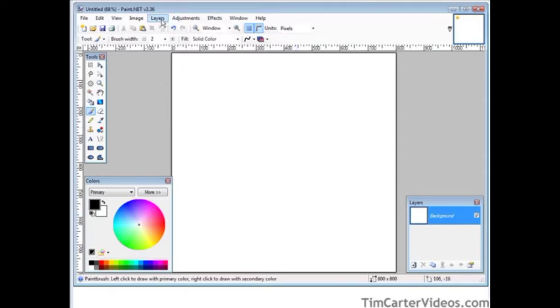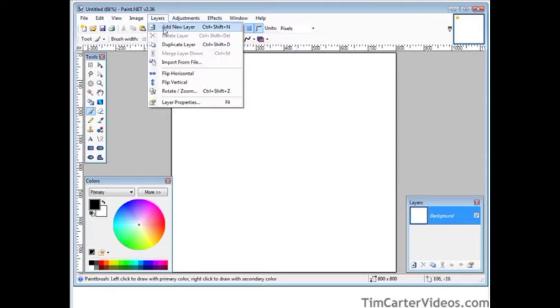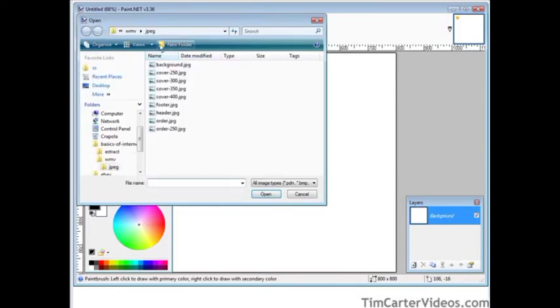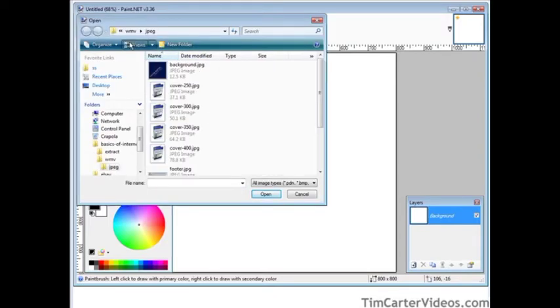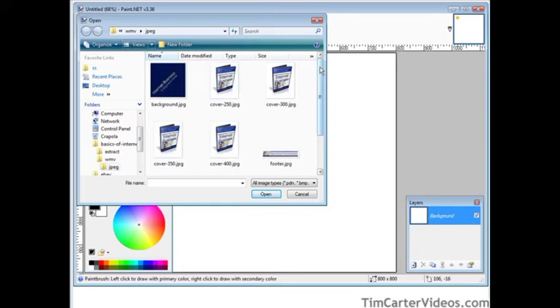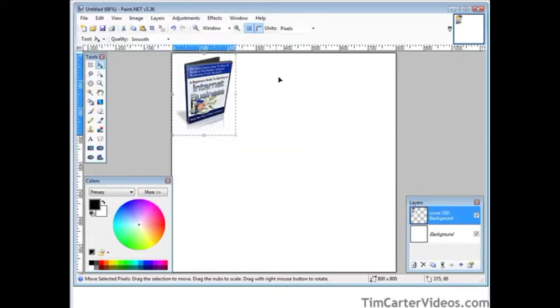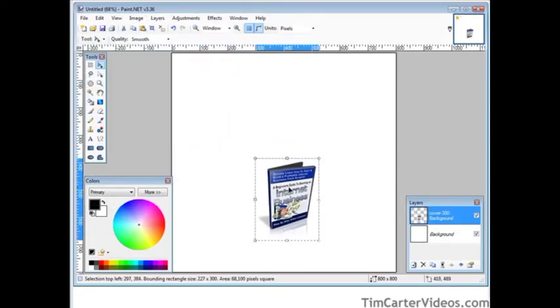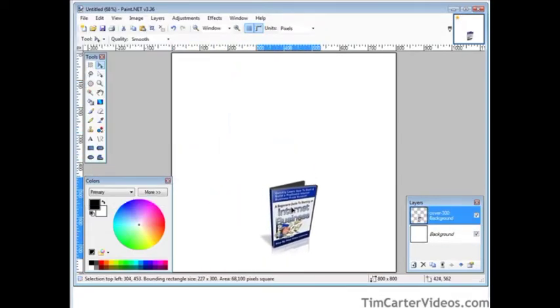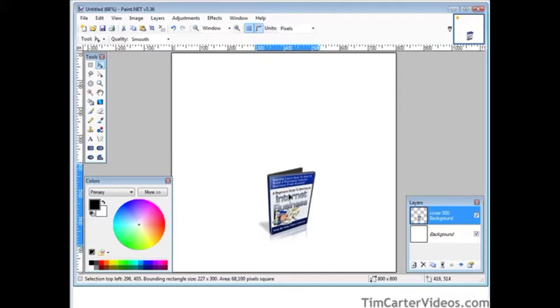Now what we're going to do is we're going to import a layer, and we're going to use one of our files. So let's import from File, and then we can bring in something from here. So let's bring in our ebook cover, and we can put that down in the middle here somewhere like that.